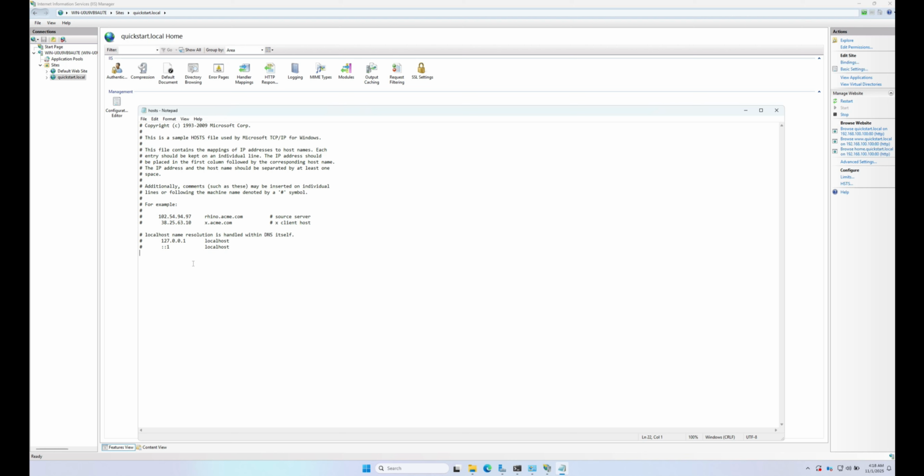Just type in the entries, such as 192.168.100.100 space quickstart.local, then hit enter. Next, 192.168.100.100 space www.quickstart.local, and hit enter again. And finally, 192.168.100.100 space home.example.local. That's it. We've mapped all our hostnames to the same IP address. Each line maps one hostname to the server's IP address. When you're done, click File, then Save.